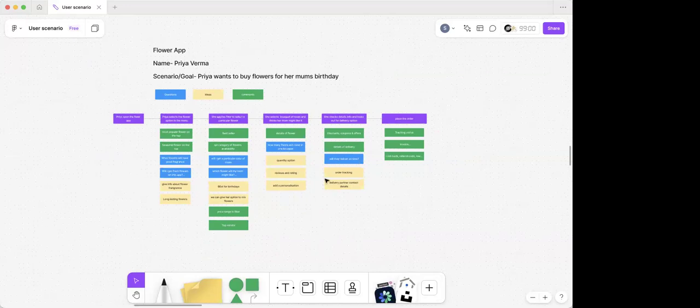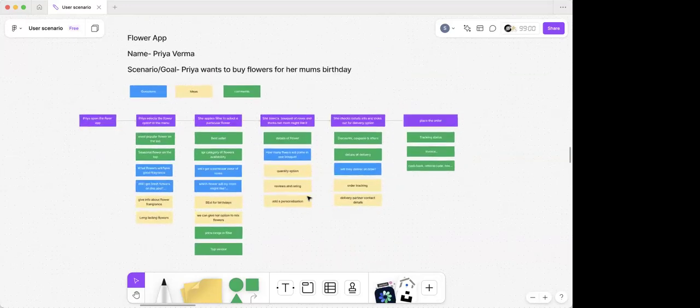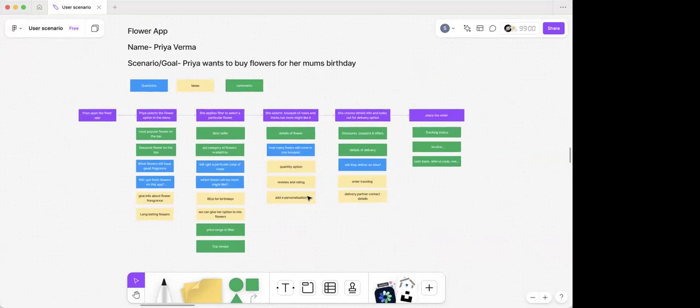Any doubts? You can also take a screenshot of that. Anyways, you'll have the recordings with you. But yes, you can take a screenshot if you want. All right. Any doubts you have for me? For user scenarios, anything you didn't understand?